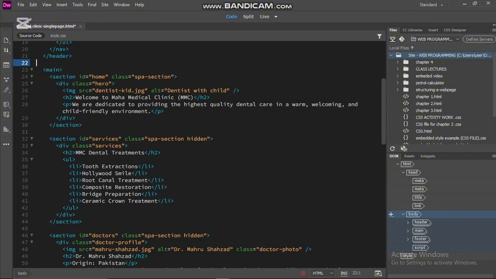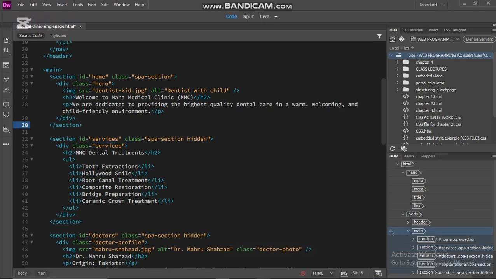And then we have the service section over here. This section lists 6 different dental treatments offered by the clinic, such as tooth extractions, Hollywood smile, root canal treatment and more. It's initially hidden and only becomes visible when selected from the navigation bar.